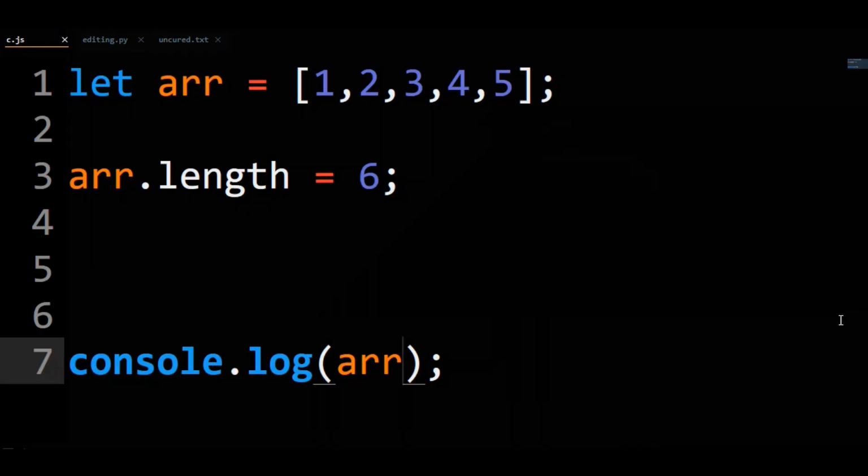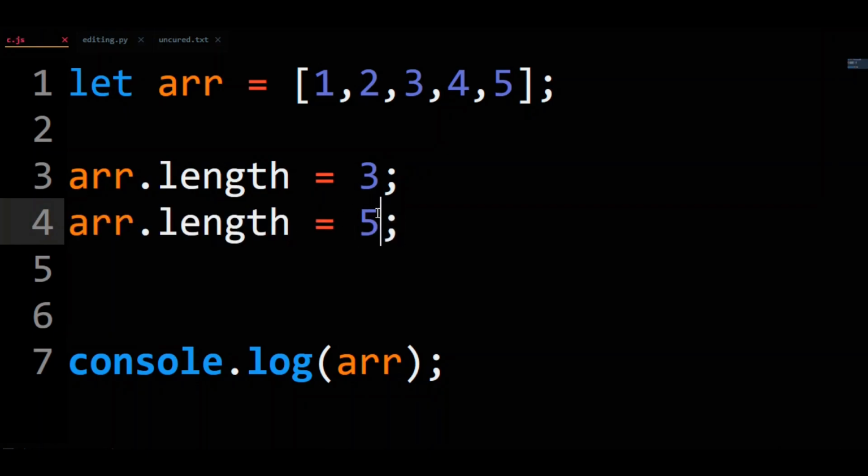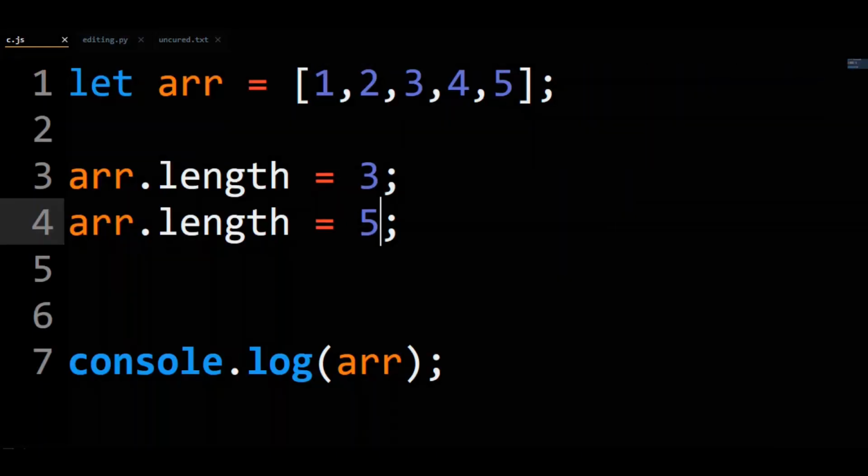Also, if we do r.length equals 3, then set it back to 5 on the next line, then run the code, the fourth and fifth elements will become empty slots. It should go without saying, but unless you have a very good reason, I would say you probably shouldn't use this modifiable array length feature of JavaScript.